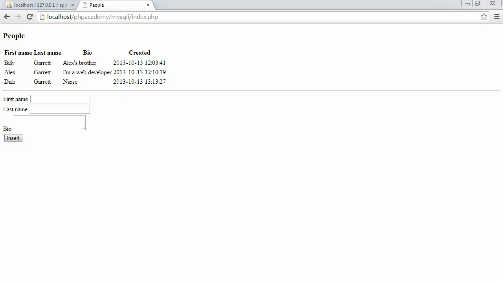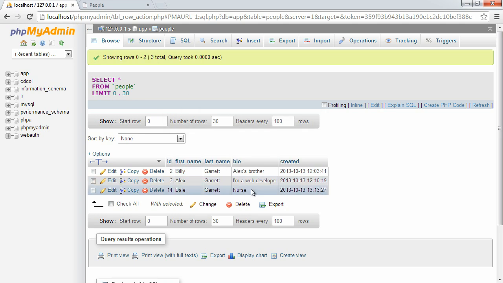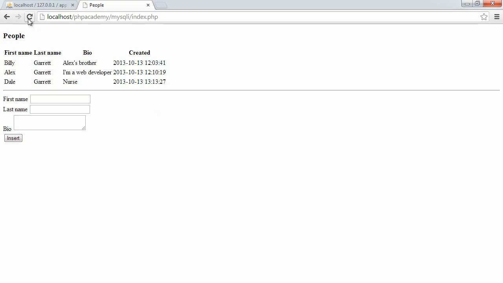So what we're going to do here is start from scratch, build up the markup, and give the ability, using what we've learned, to insert and retrieve records from our database. So let's just go have a little peek at our database here. You can see that that record has indeed been inserted, and it's visible on the web page. So let's go ahead and start writing the code for this.